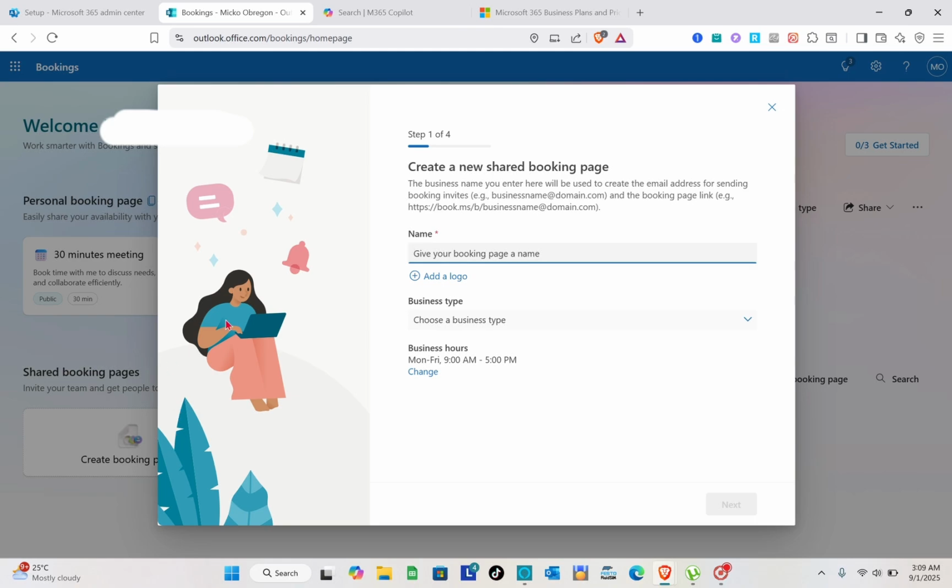Okay, so right here, the business name you enter here will be used to create the email address for sending booking invites. That's right, and then just type right here the booking page name. Okay, so for example, book with me. So I'm just going to use this one. Then if you would like to add a logo, just simply click on the add a logo option.